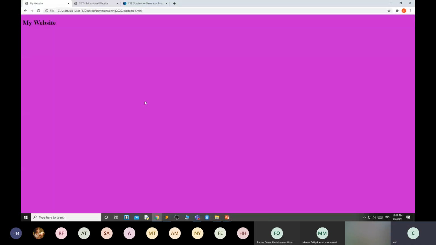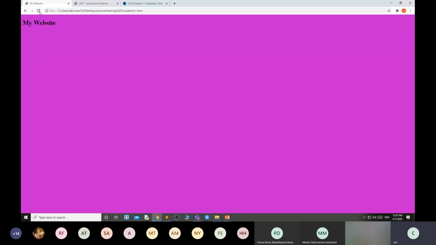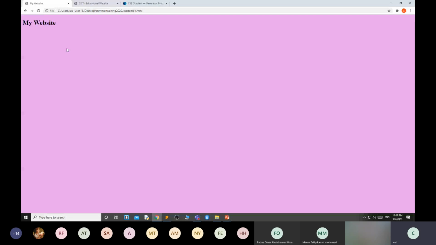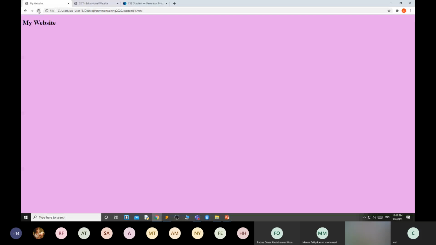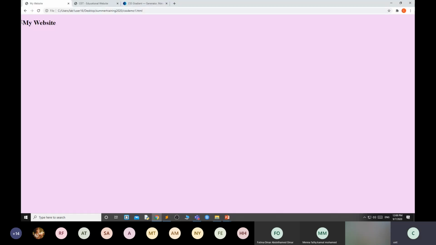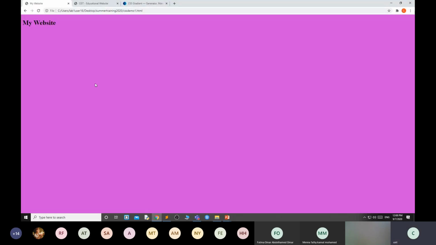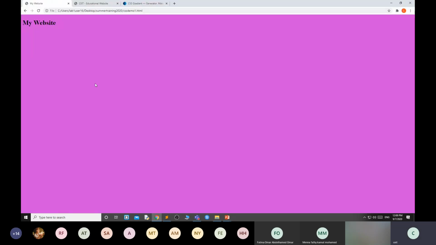I need it lighter, or a little bit darker, anything, then you use the opacity. Like suppose 0.4, it becomes lighter. Suppose you need it even lighter, 0.2, more lighter. Suppose you need more dark, then 0.8, dark. Like this, you can play with color using the opacity.